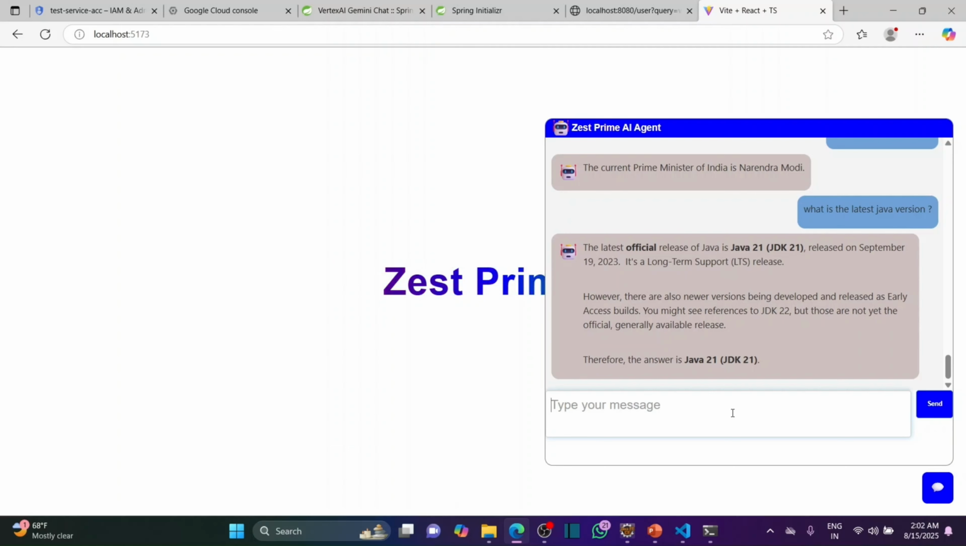Okay, so this is one of the limitations if we use pre-trained models. But how are we going to solve this kind of limitation? That we are going to see with the help of the RAG pattern or RAG implementation. So let's see that one as part of the next video.